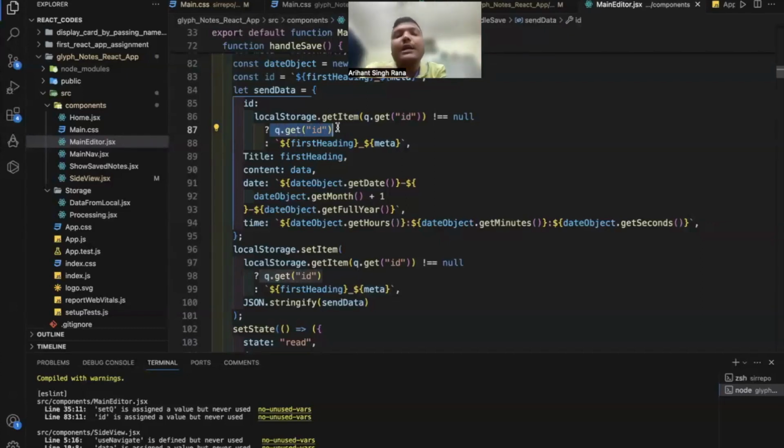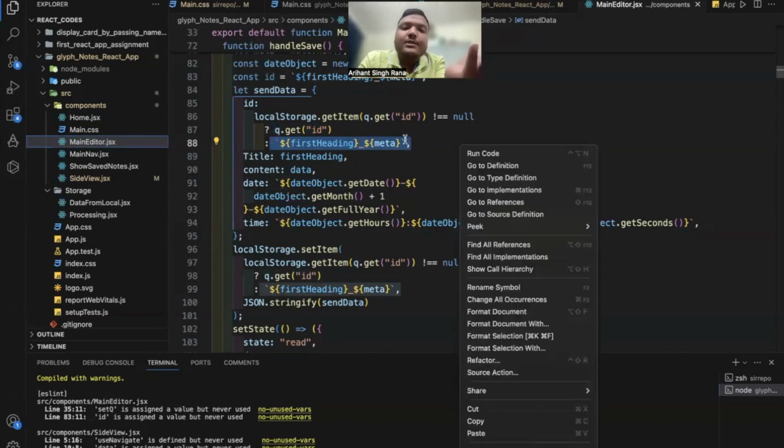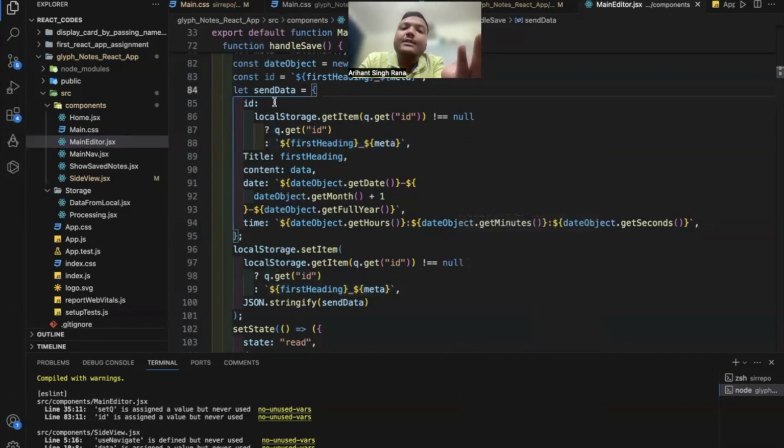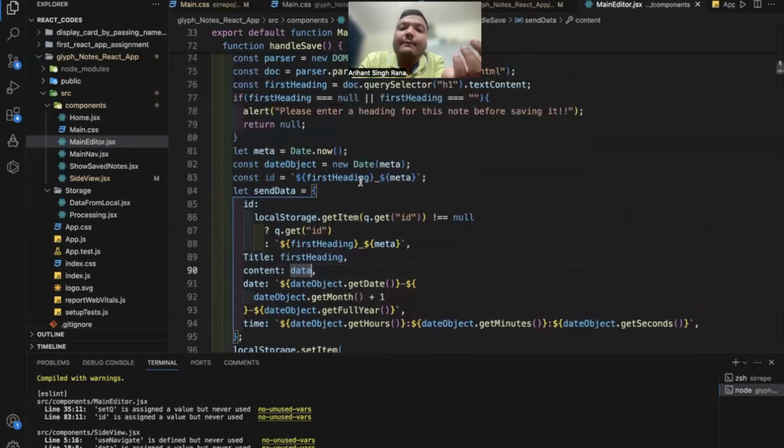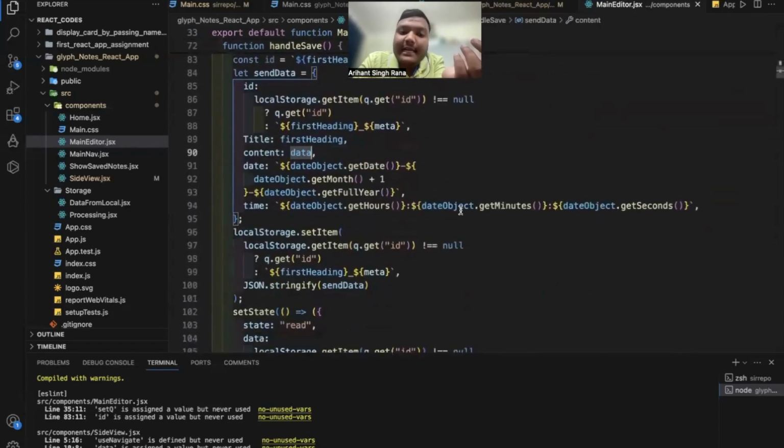And if it is a new node, then the local storage would return null, and then the ternary operator would return the first heading from my content, and this is the unique ID. So the send data is my object. As you can see, this is how the ID is being stored. After that, the title would store my first heading, and the content would store my data. As I told you, the data represents the HTML content.